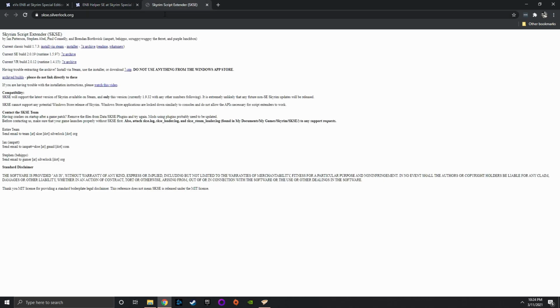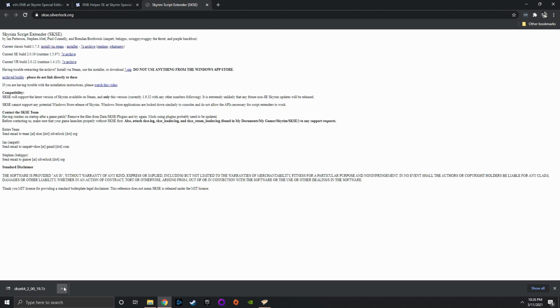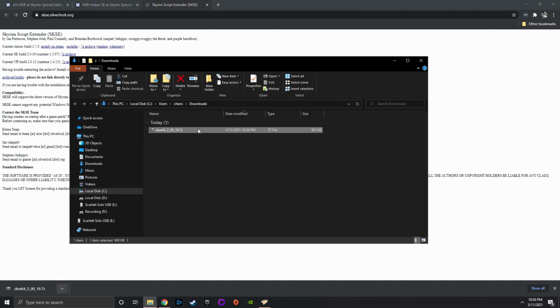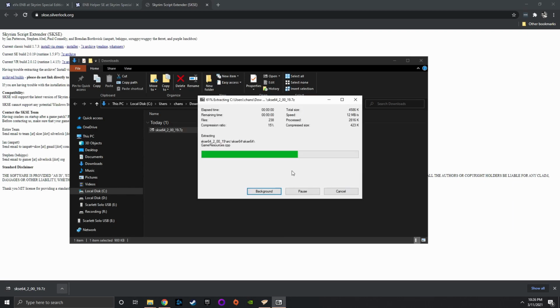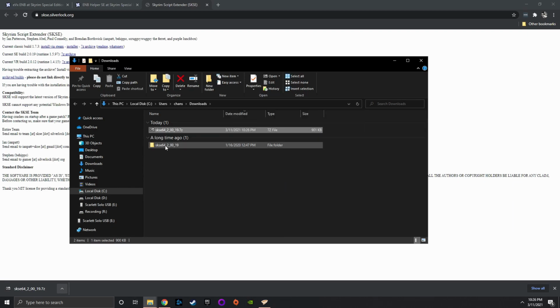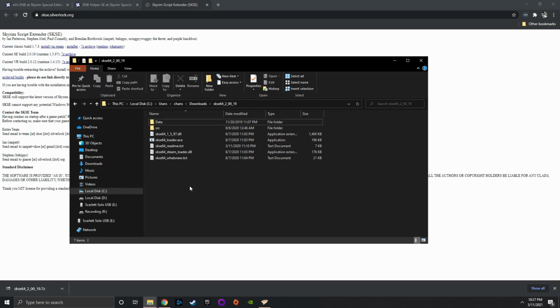To download it, open the link that appears in a new tab and click on Current SE Build. Once that downloads, extract the files and then open the folder. Copy all the contents of the folder and paste them into your Skyrim Special Edition Steam directory.